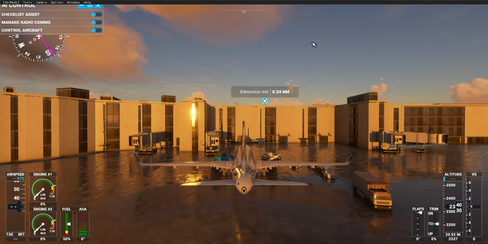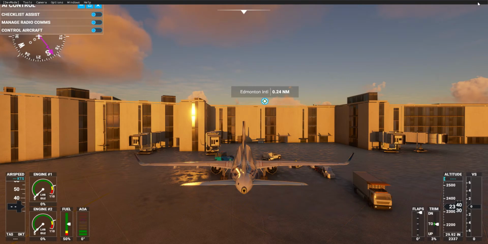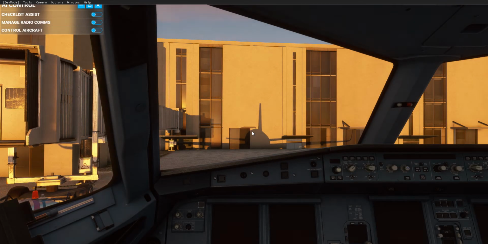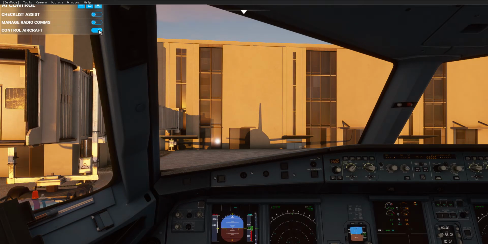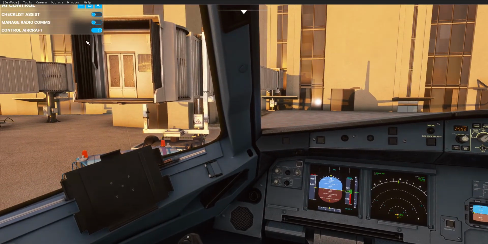Alright, welcome back to another video, and today I thought I would do a flight in the A320neo from Edmonton to Calgary International. So, in this flight today, we will be using the air tool, and so we should get started in this, and there we go. Let's just let the AI do that from cold and dark. There we go.